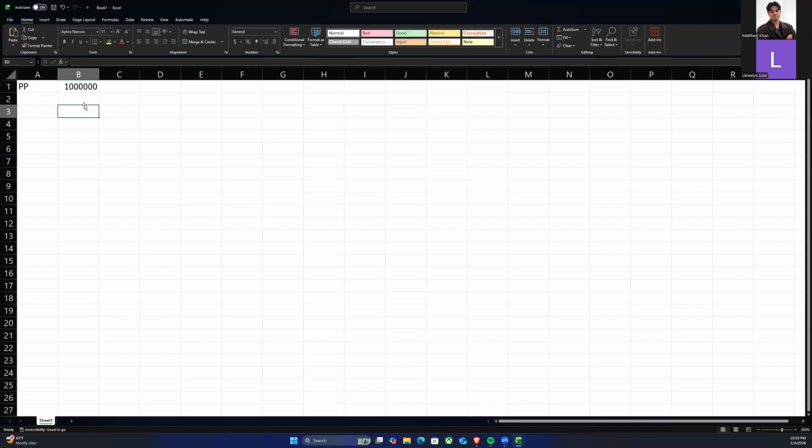Now, under the PP, we're going to put a typical down payment percentage, which is DP percentage. And typically, we're going to put 20% down. By the way, do you know why we put 20% down normally? I'm not sure why that's the normal amount.